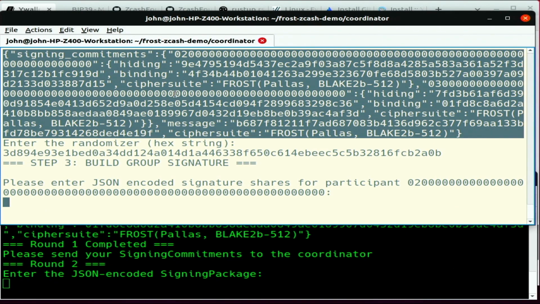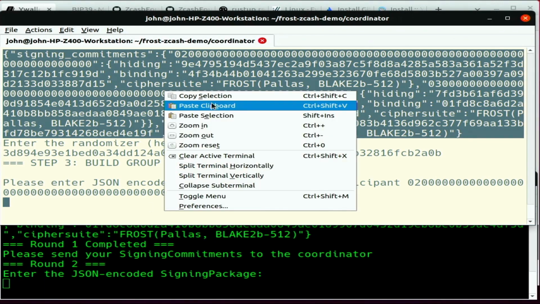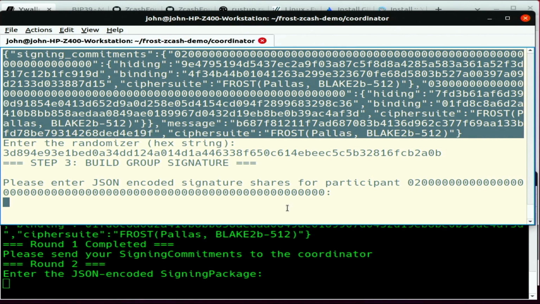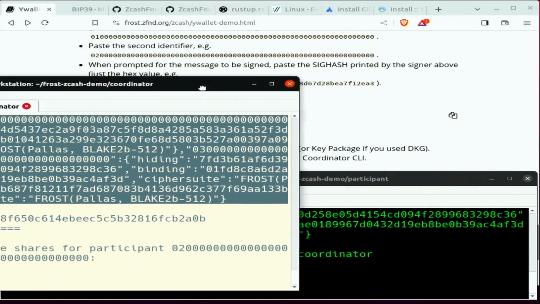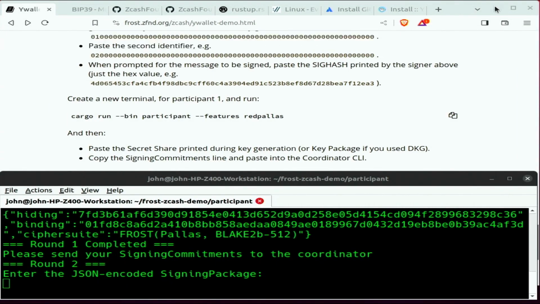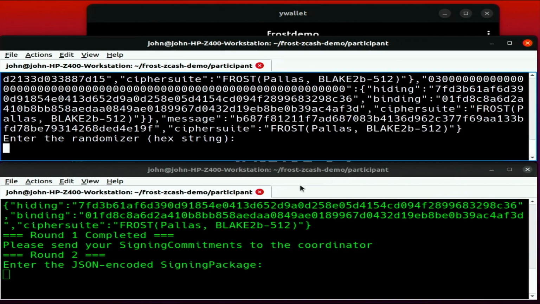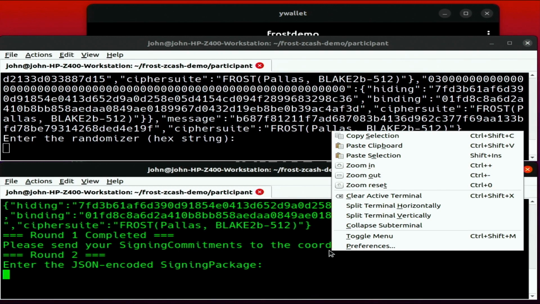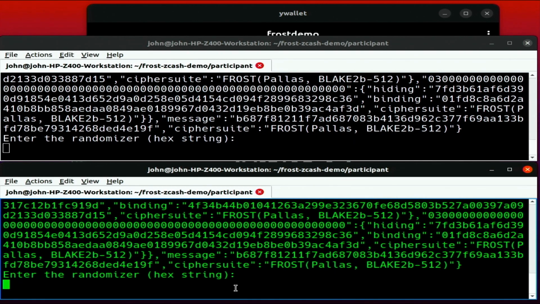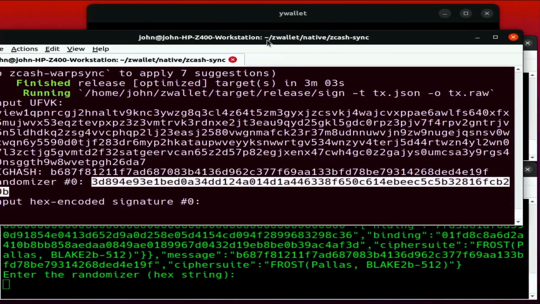So we're going to paste the signing package into both of our participants. Let's move our coordinator out of the way here. I'm going to send it the signing package, paste. I'm going to send the signing package, paste. Now we're going to give them the same randomizer that we did before.